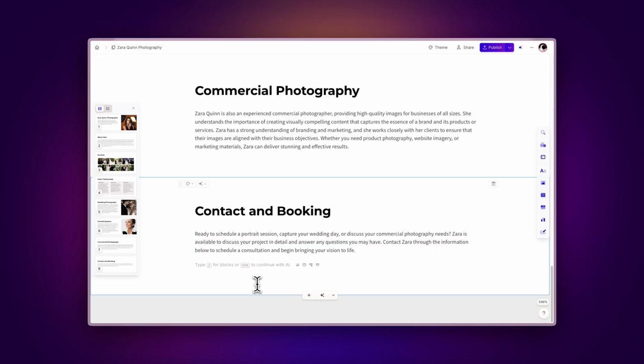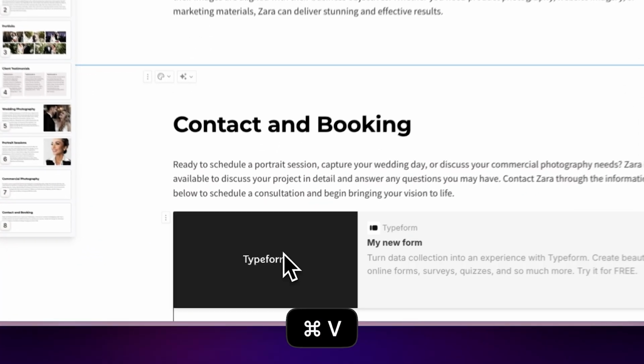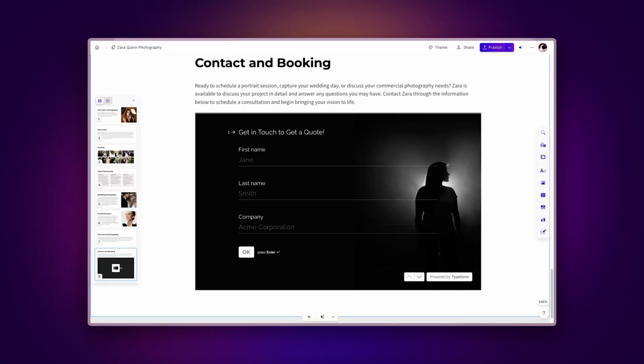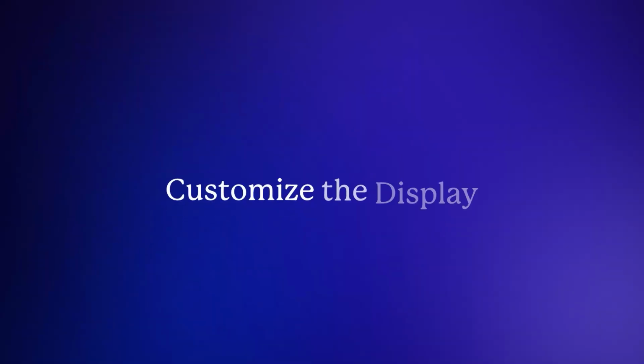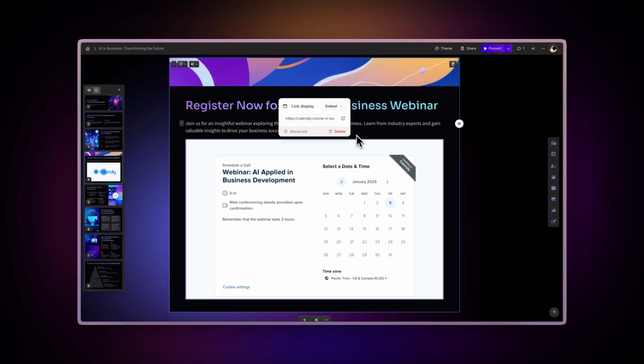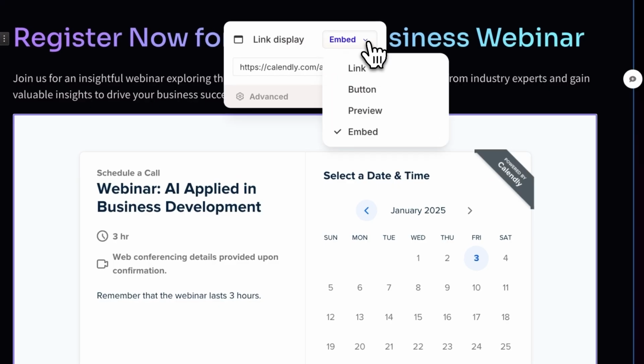Direct pasting. For some platforms, simply pasting the link into your card will allow Gamma to recognize and embed the content automatically. Tips and tricks. Customize the display. Click on Advanced Options to select how your integration appears.